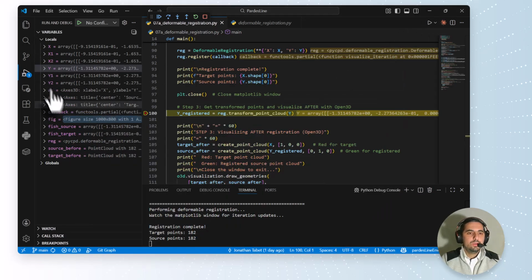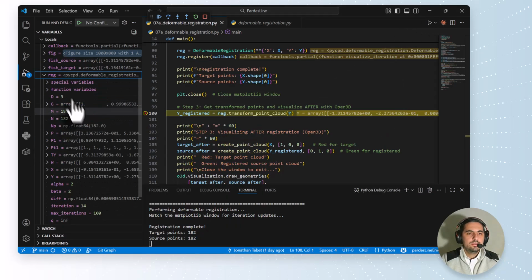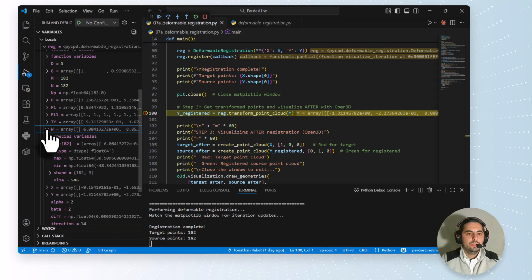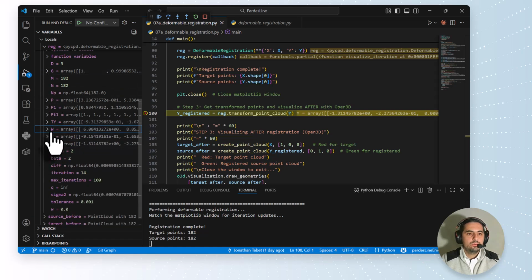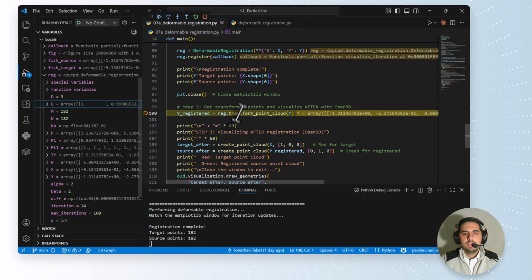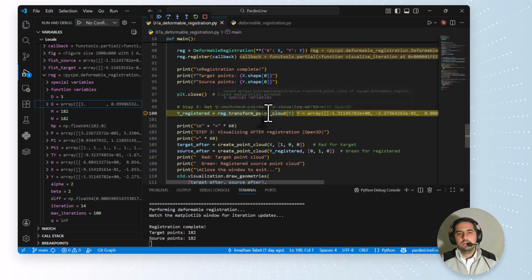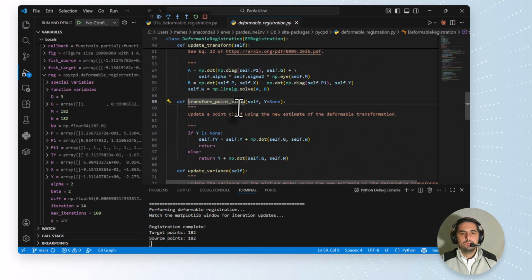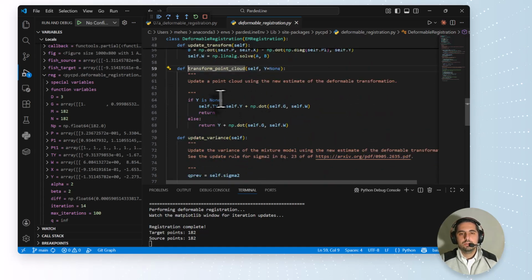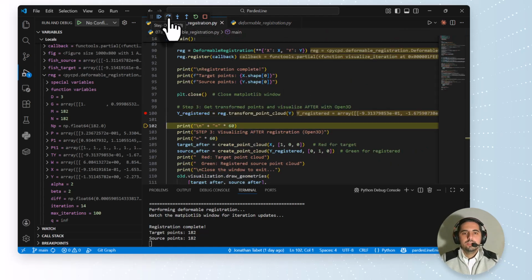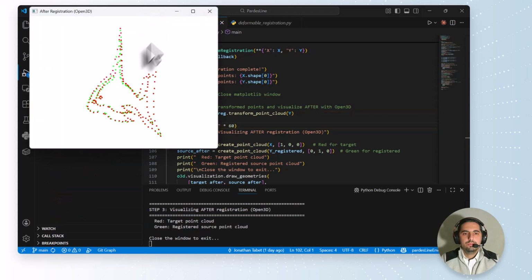So let's see now, when we have the reg, we can find our W, and we can also find our G, which is here. If I want to transform my original point cloud, I can go inside my function, and I saw that transform point cloud is in fact ty, which is the transformed y, equal to y plus np.dot of G, which is our kernel, and W, which is our weight matrix. So let's do that, and now let's plot them together.